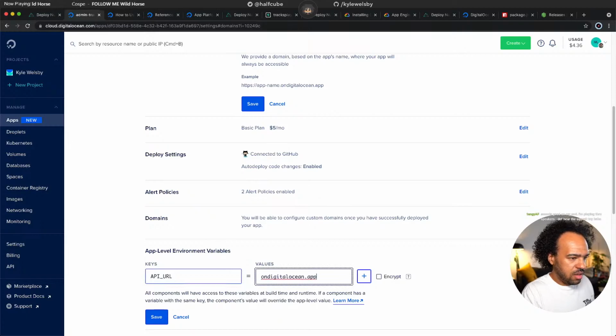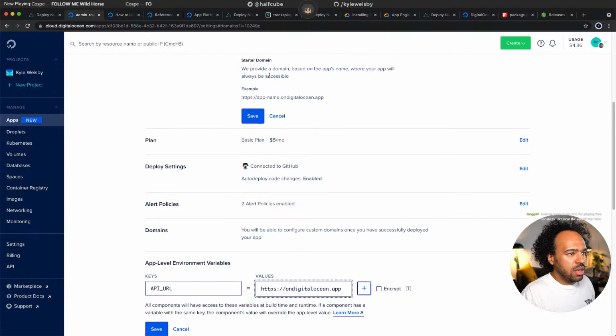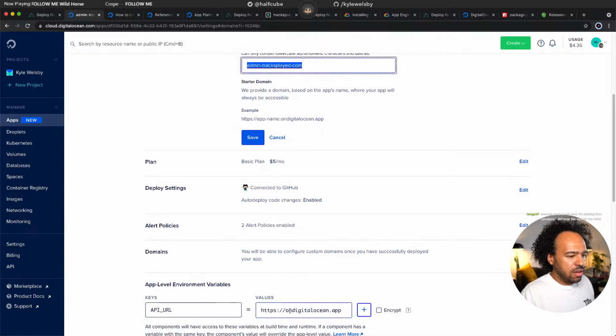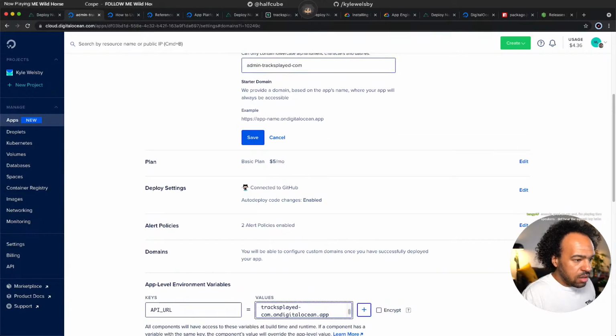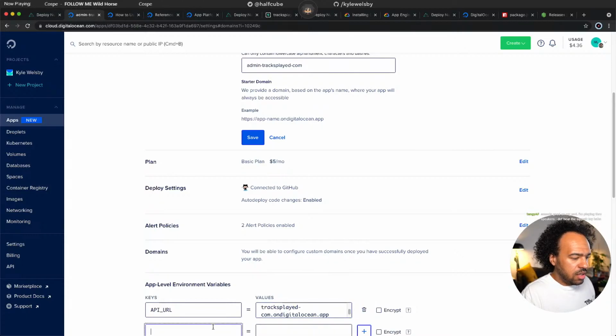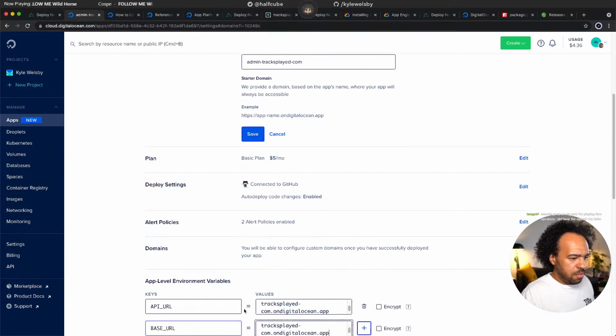Let's have that. HTTP, yes. It's got to be dot on DigitalOcean and base URL.